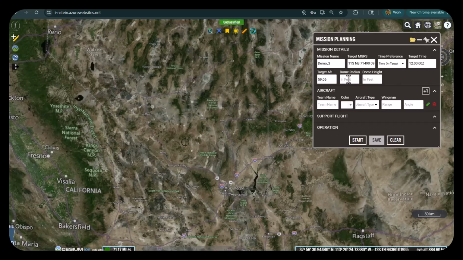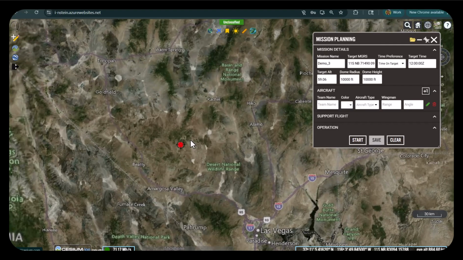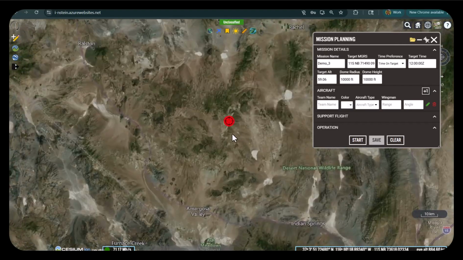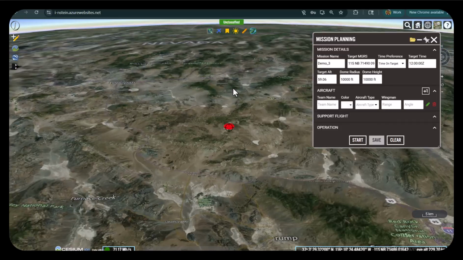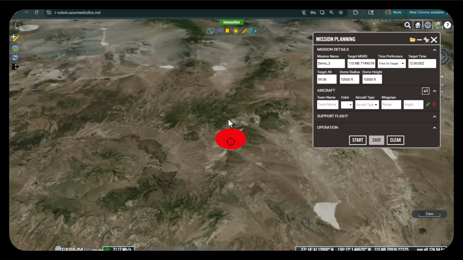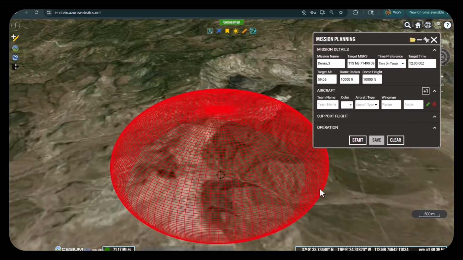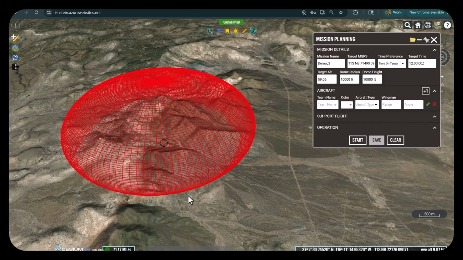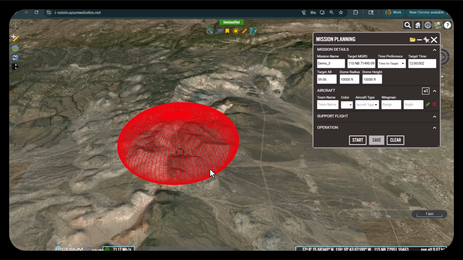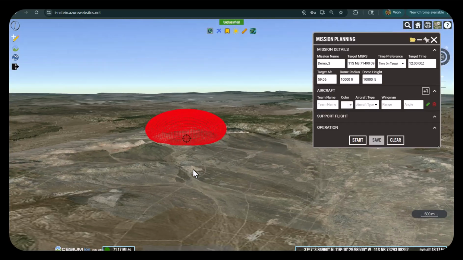And then I'm going to create a dome around it. So I'm going to say the radius of the dome is 10,000 feet, and so is the height. That's just kind of like a surface-to-air missile, something. Now, when we're in this mode, the terrain is always on. So when I'm zooming in, you'll be able to see the 3D terrain, and you'll see how the dome is affected by the 3D terrain.